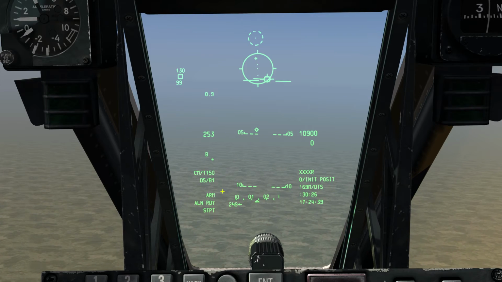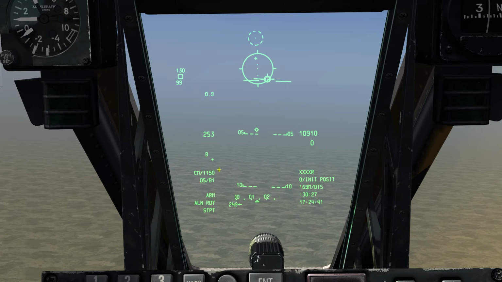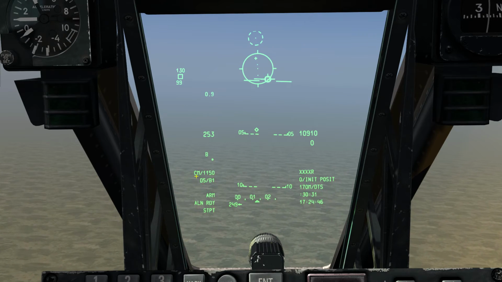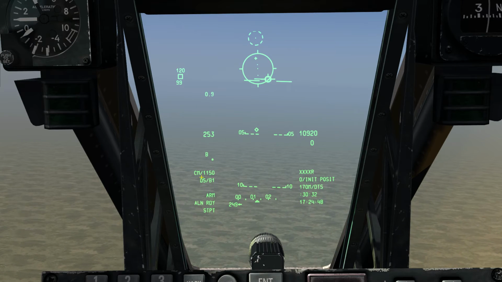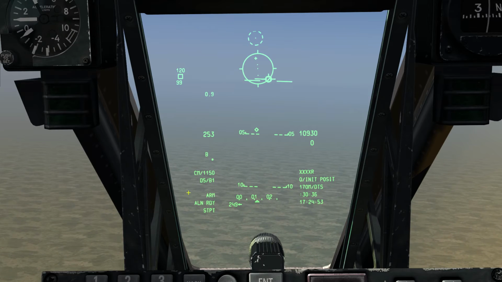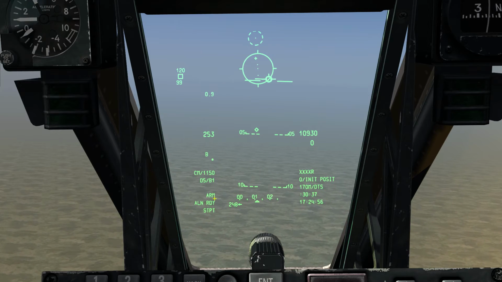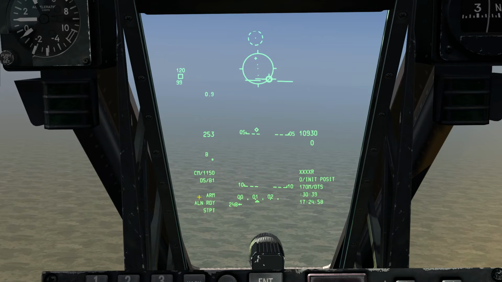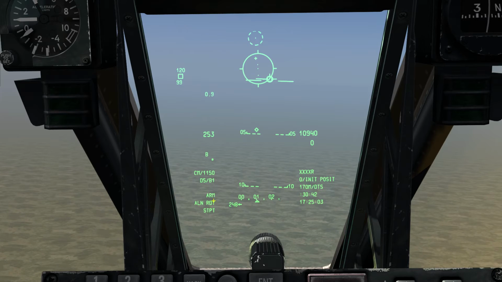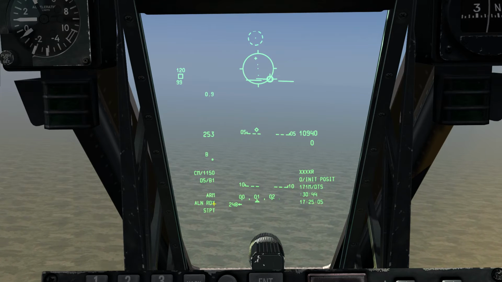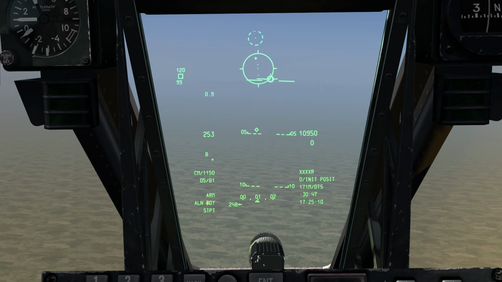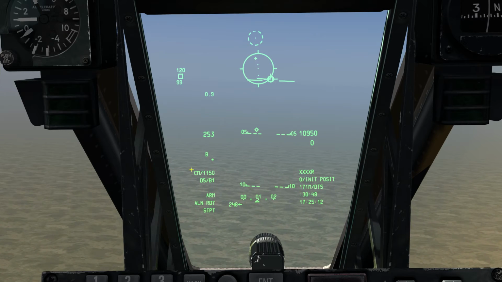Starting on the left-hand side, we have CM/1150. That is our current ammunition type and ammunition count. So we currently have combat mix loaded, and we have 1,150 rounds, which is a full load of ammunition. Below that, you'll see that we are armed and our GPS is aligned. That's more for when we're using GPS-guided ordnance, but it is basically telling us everything's ready to go.